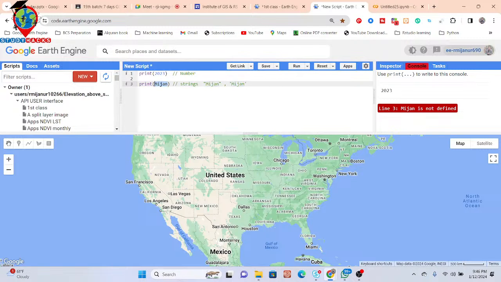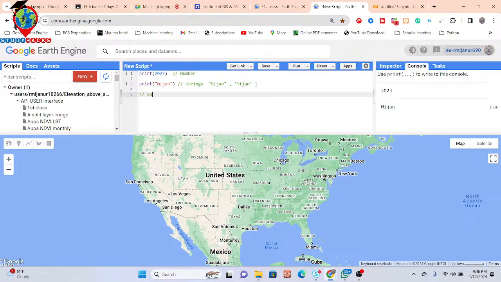In this time, I simply put double quotation and write my name, Mijan, and click run. You can see it works. There is no problem. So we can take the decision: when you print any number, you don't need to use any type of quotation. But when you print any string, mainly a group of characters, you must use quotation at the start and at the end. So that's the number and string, two types of data we just printed. Further, we talk about the variable.